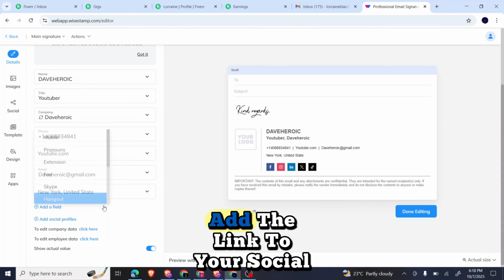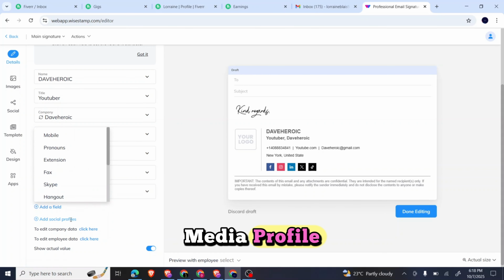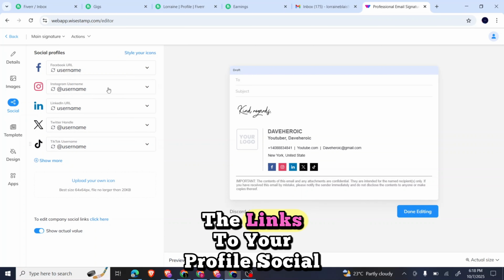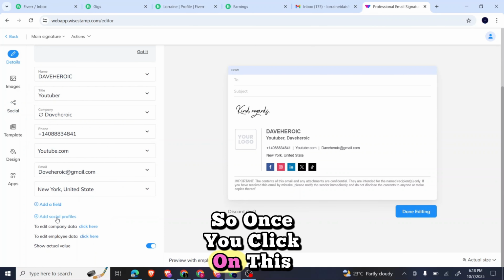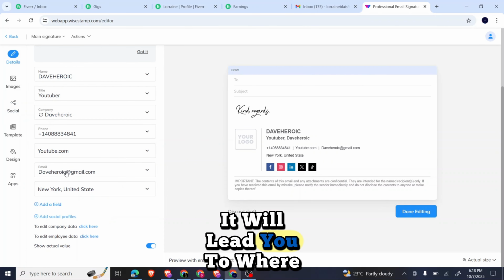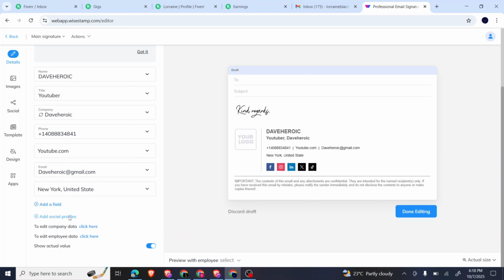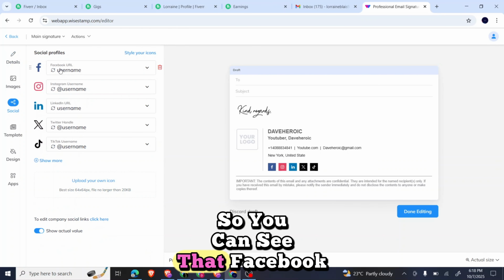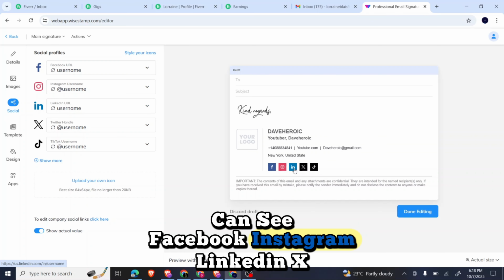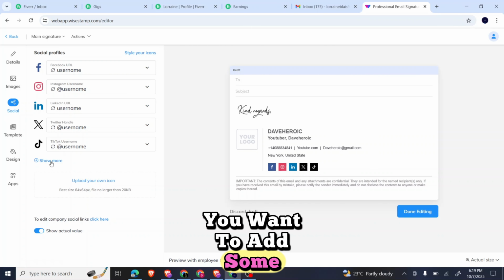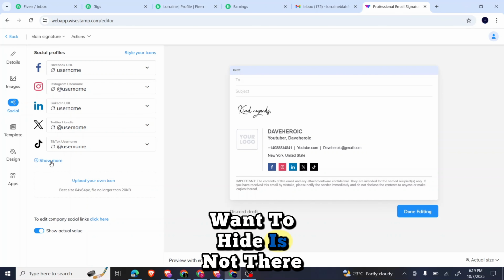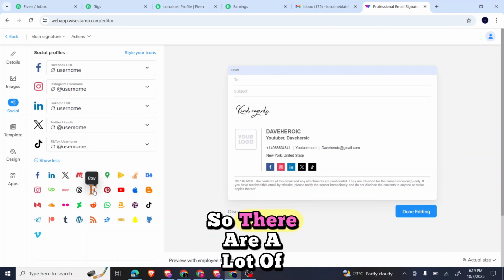Now if you want to add the link to your social media profile, once you click on that, let me go back. Once you click on this add social media profile, it will lead you to where your social media are. You can see Facebook, Instagram, LinkedIn, X, and in case the social media you want to add is not there, you can click on show more. There are a lot of social media.